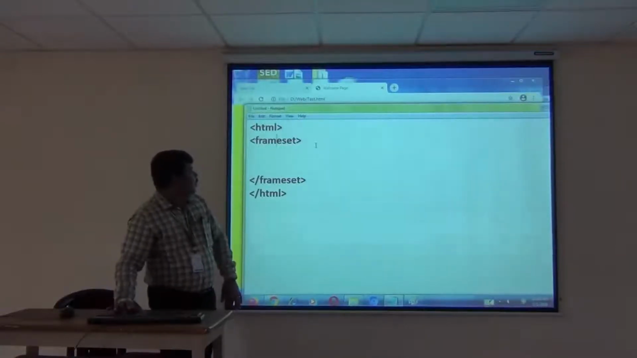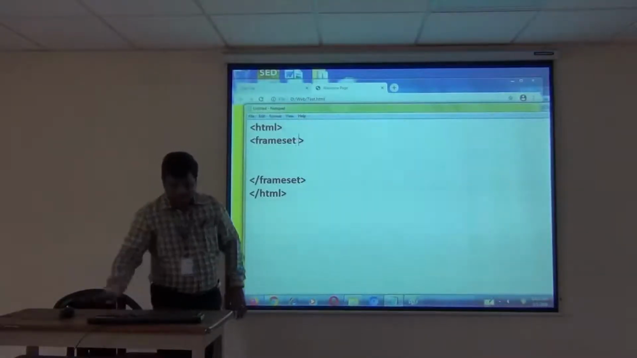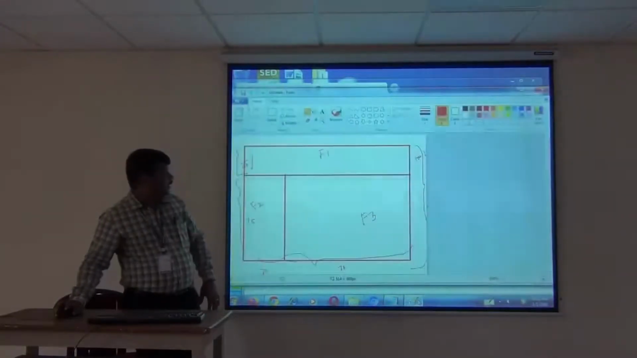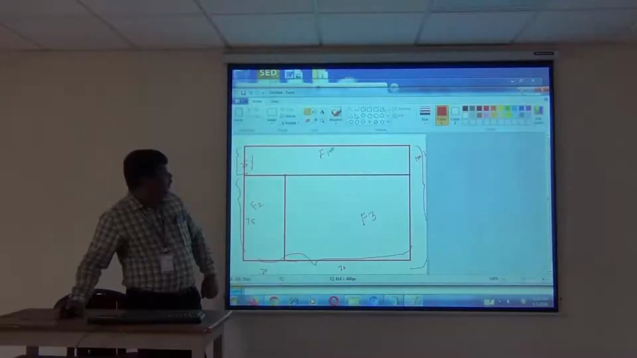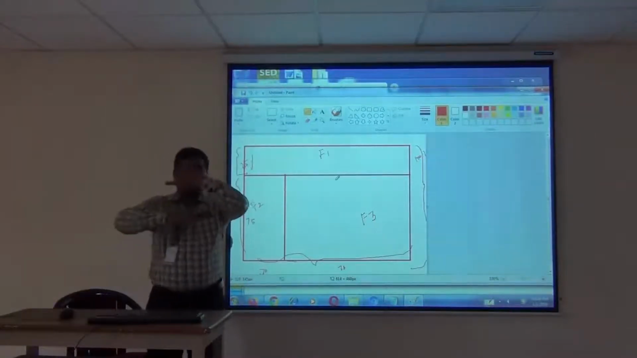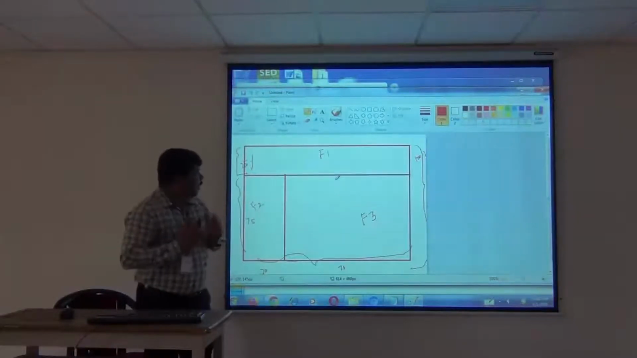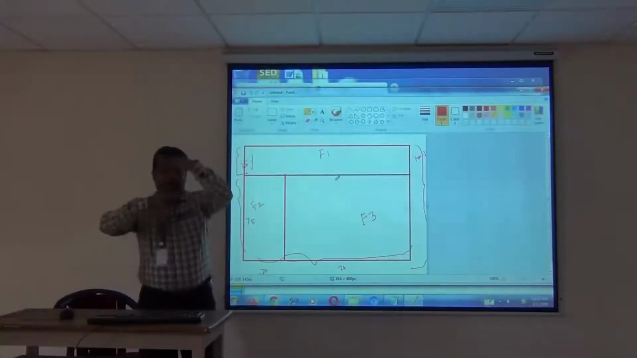Okay, now in parallel we will check the example that is designed. First, F1 and F2: I am going to split the browser row-wise. Column-wise means we divide horizontally. Now we are going to divide row-wise, so top and bottom.